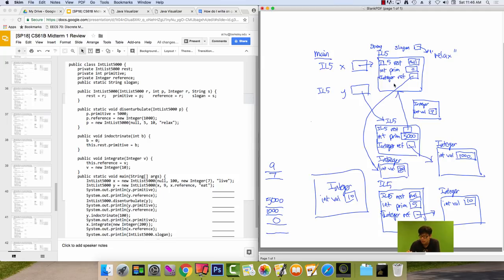All right. So the next thing we do is we print out x.reference. So what's x.reference? X is over here. We follow that pointer to the IL 500, and then we print out the reference, right? So the reference is pointing to this Integer value right here, which is 200. So we print out 200. And then we print out IntList500.slogan, which is up here. So this one's kind of testing your understanding of the static keyword. So we print out the slogan, which is relax. All right, cool. And that's how you solve this problem.